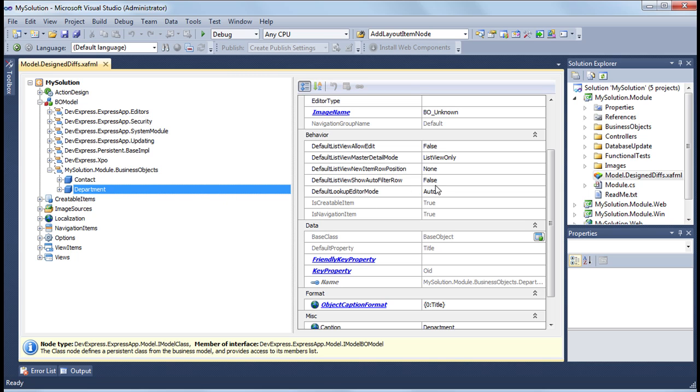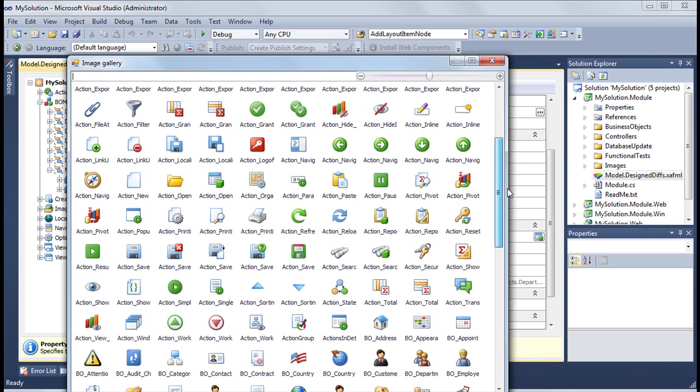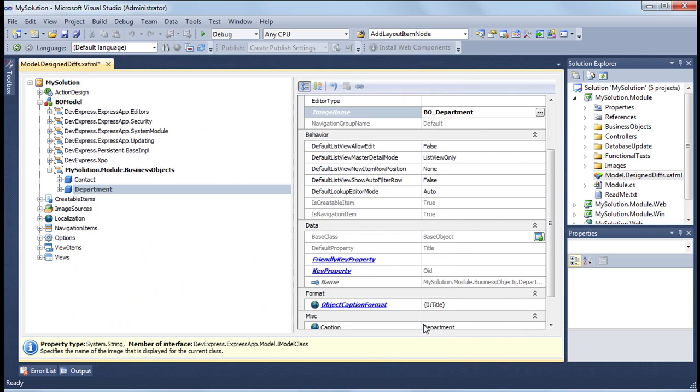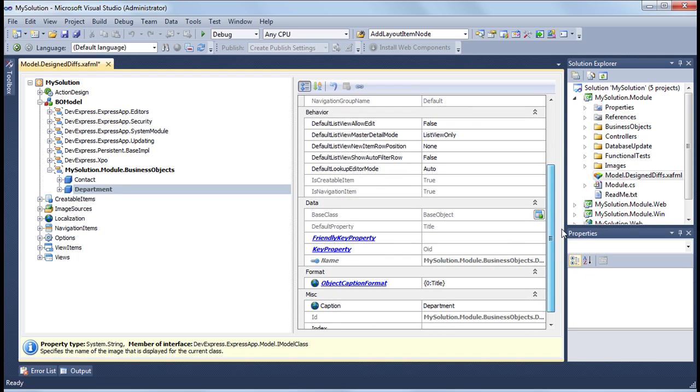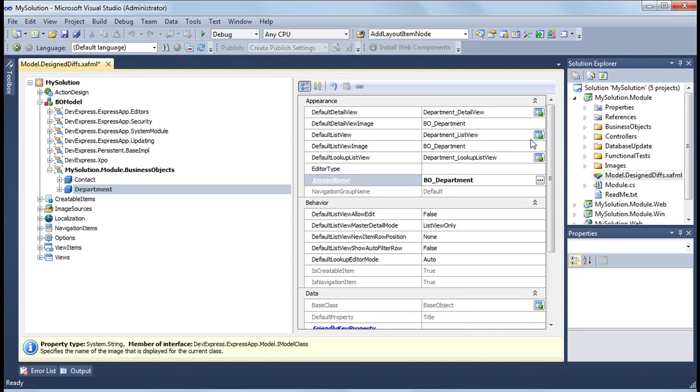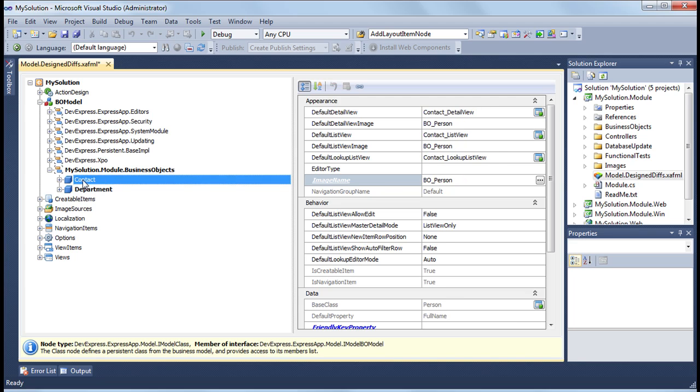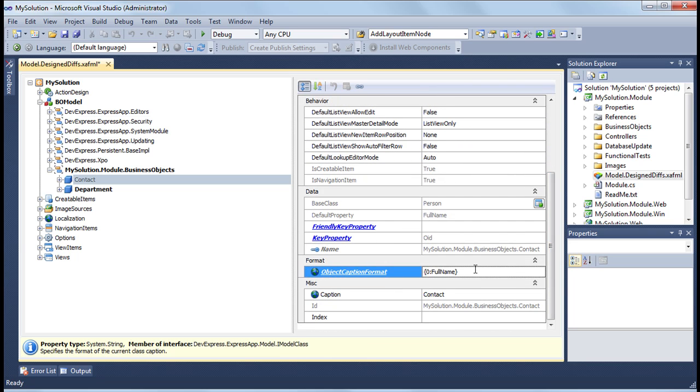Let's assign an image that will represent department objects in all places in the UI that can show type messages. For this purpose, I'll select an image that is supplied with the Express app framework. For the contact class, an image is already specified. It's inherited from the base person class. I'll change the object caption format property for the contact class so that it shows the department of the contact.